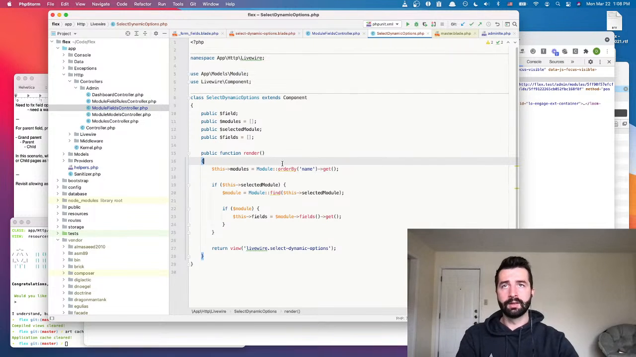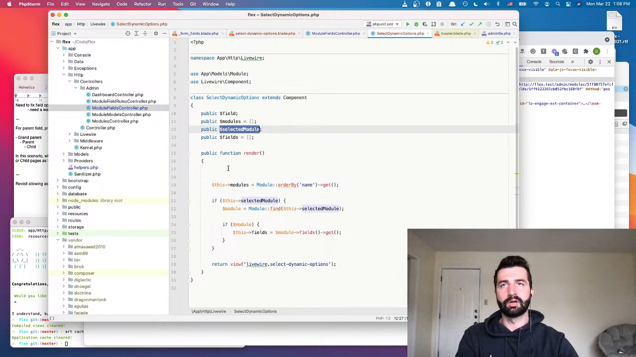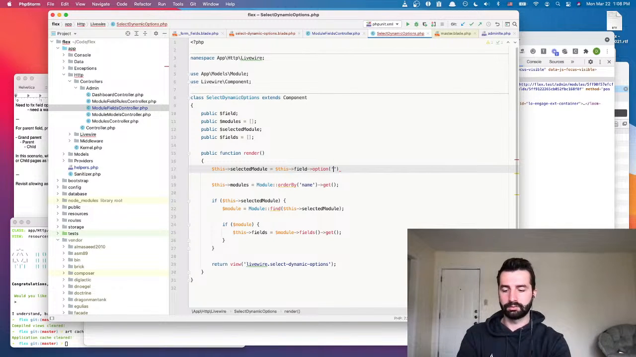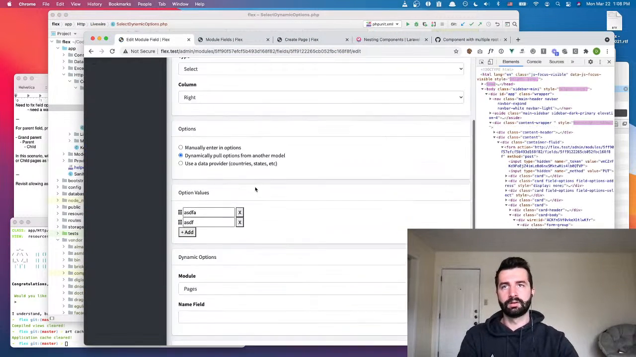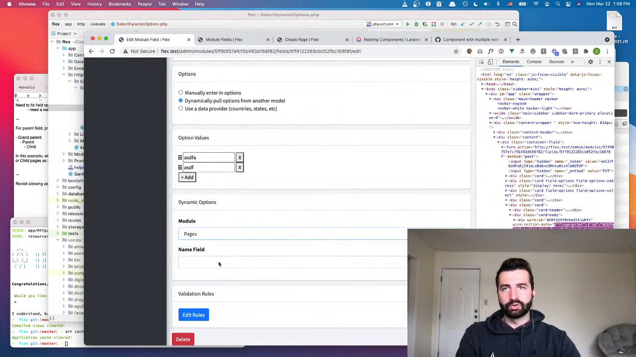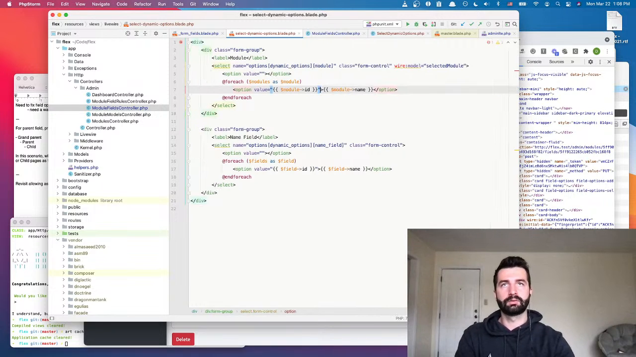And then based on that field, we want to populate this selected module. So this selected module is equal to this field option dynamic options.module. All right, so now that's working. And then, you know what, I want to go ahead and try updating it just to, I think what we have to do is we have to remove this real quick. Remove that.